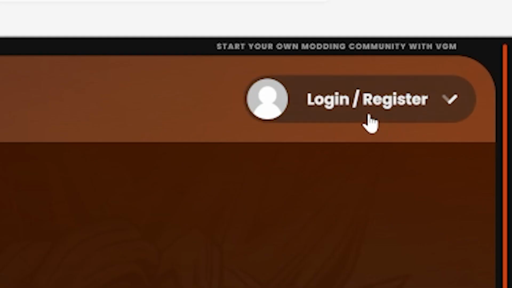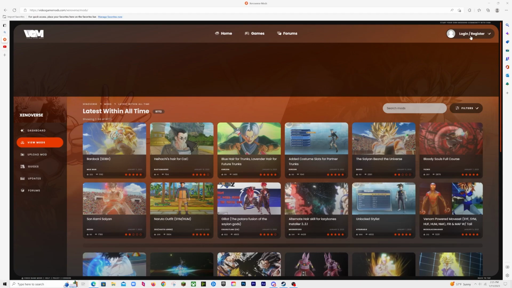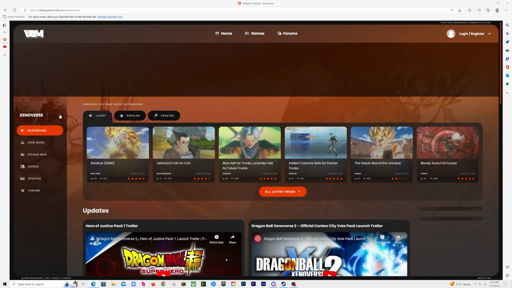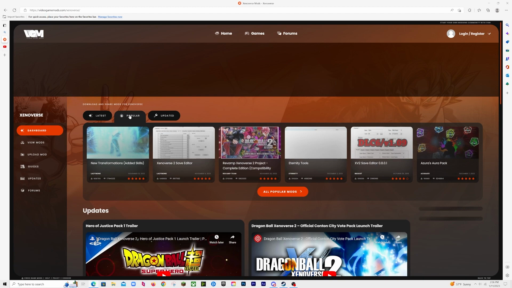Once you're on the homepage, go ahead. You don't have to log in slash register. You guys don't have to do that. But if it requires you to do so, go ahead and do so. So what you want to do is navigate to dashboard. Then what you guys want to do is go to popular. And on popular, we're going to see this thing called Eternity Tools. You want to click on that.